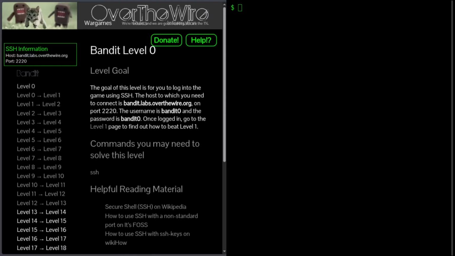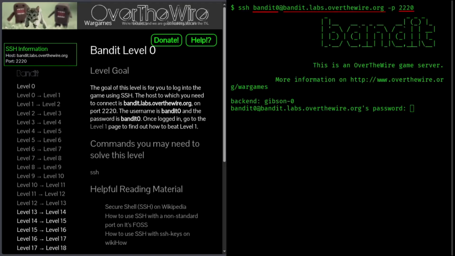Every piece of information we need to solve a level is on the levels page. The goal of this level is to log in and find the password for level 1. We are asked to connect via SSH, and we have the hostname, port, username, and password. SSH stands for Secure Shell, an encrypted tunnel to a remote machine. The format is username at hostname, then -p for the port. Bandit uses port 2220 instead of the default 22.